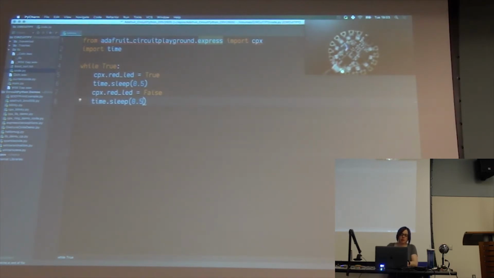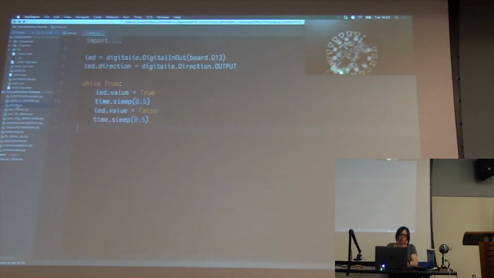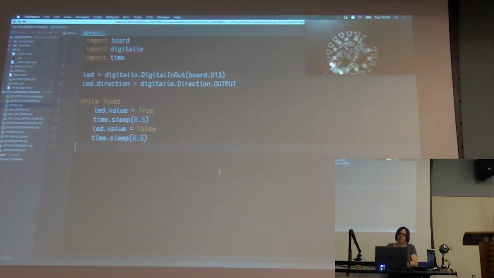The difference is, and I'll show you this file. This is the version that works across the board. There is a library written for this particular board that is designed to simplify everything. It does all of the initialization. It names everything very obvious things.